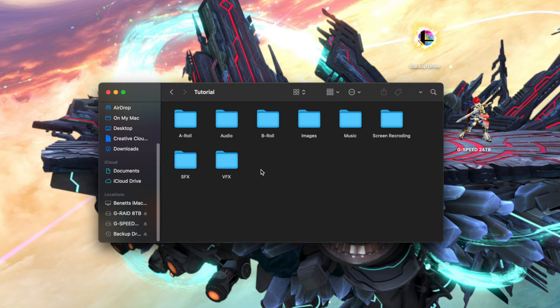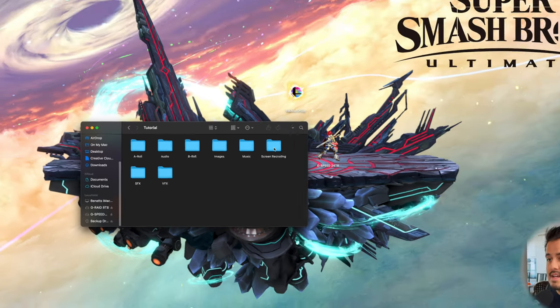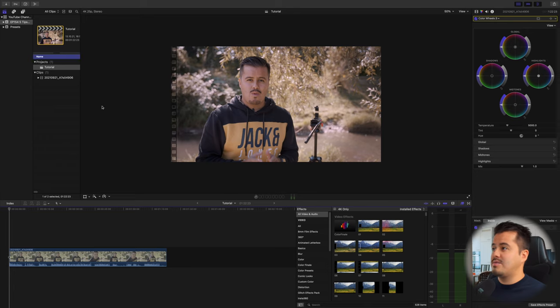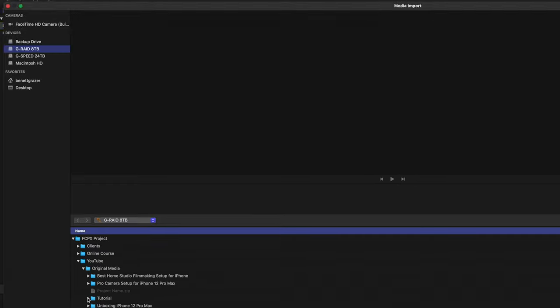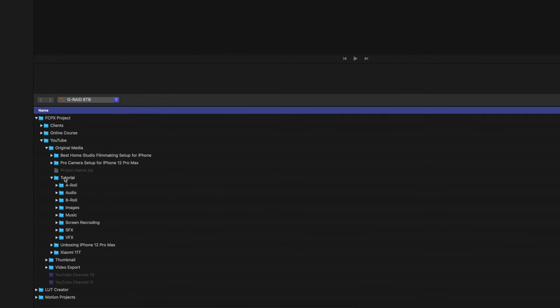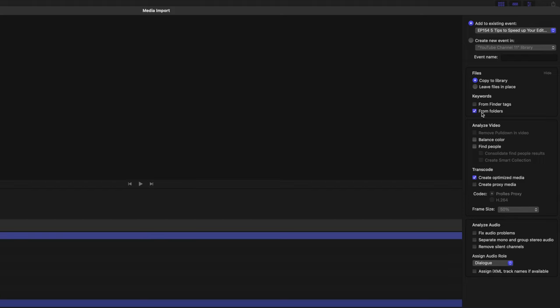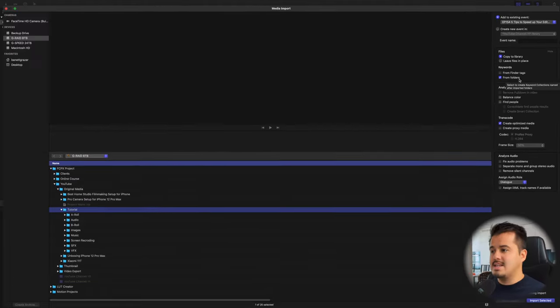And usually I put my SD card in and I drag the clips into my A roll or B roll. The audio that I downloaded from Artlist, I save into my music folder. Maybe I did some screen recording, I added in here. And once I did all of that, I can head back to Final Cut Pro and I can click on my event and select Command I and go to my folder and actually import all of these folders into Final Cut Pro and make sure in the keywords section from folders is selected.